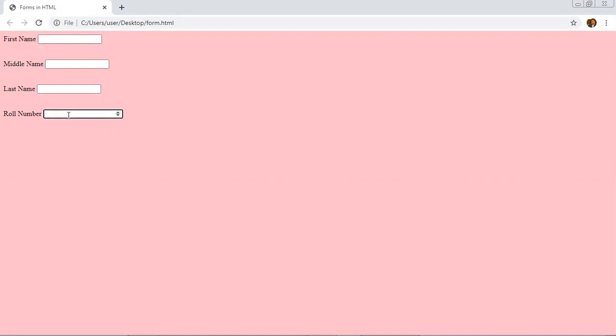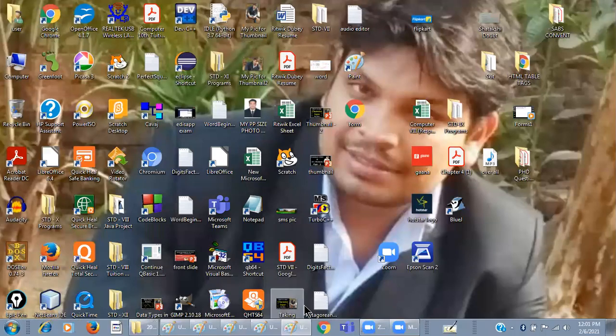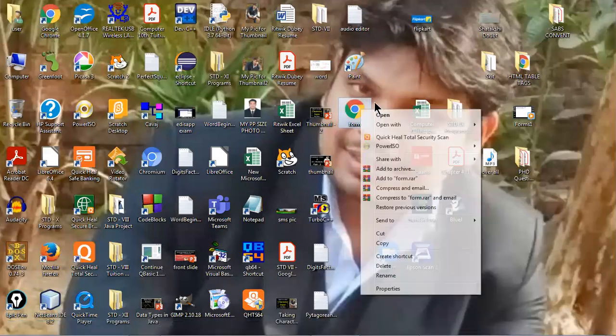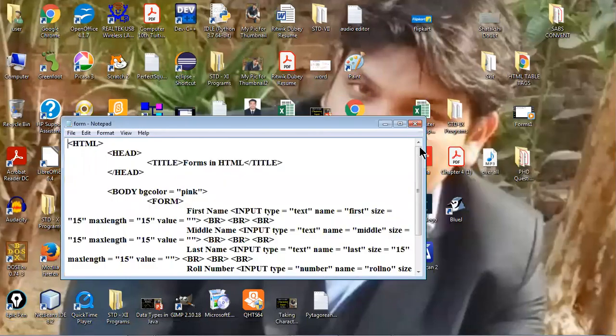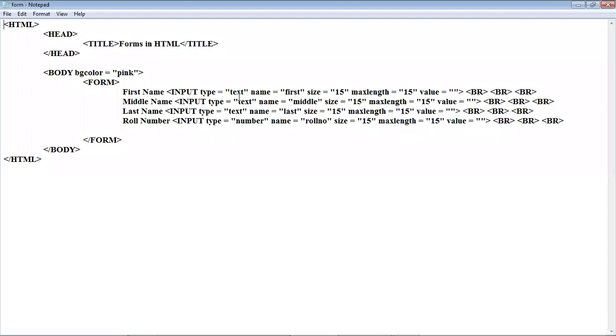Okay, 458. Now let me try to input my name real quick. See, I'm typing now. R. We cannot type text here, if the value of the type attribute is number. Listen to this one. Here the type was text. Here also the type was text. Here also the type was text. But here the type is number. So we are getting that spinner button. Okay. So we can enter only numeric values in this case.